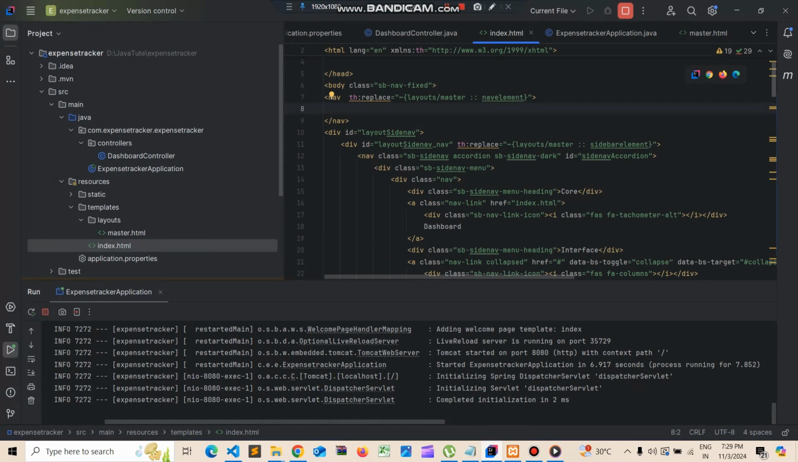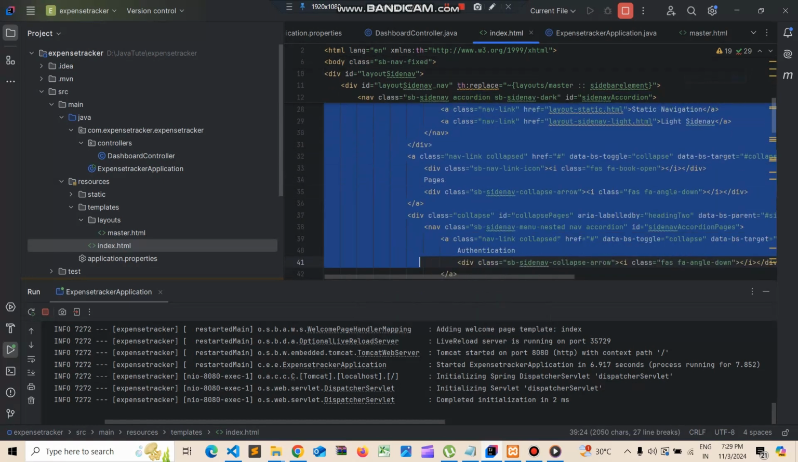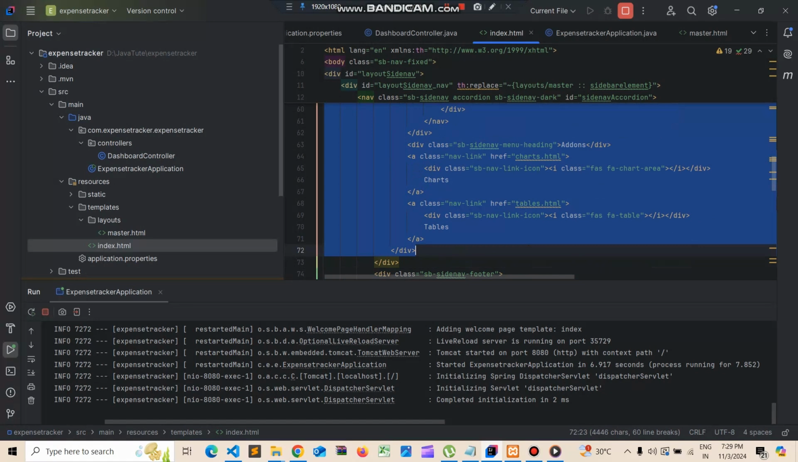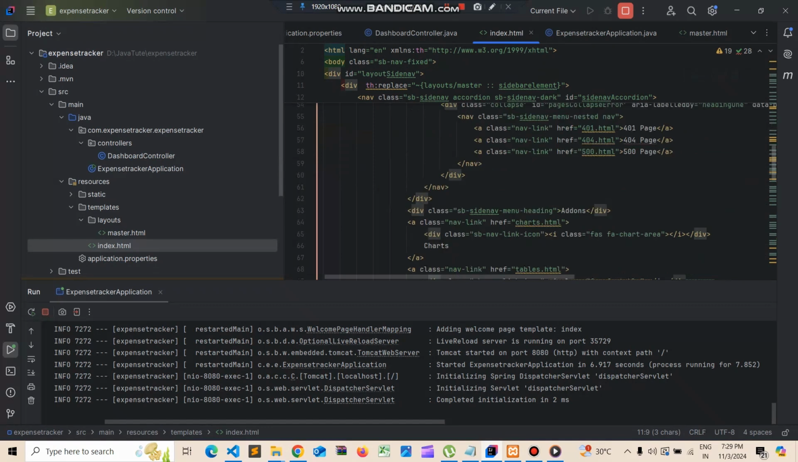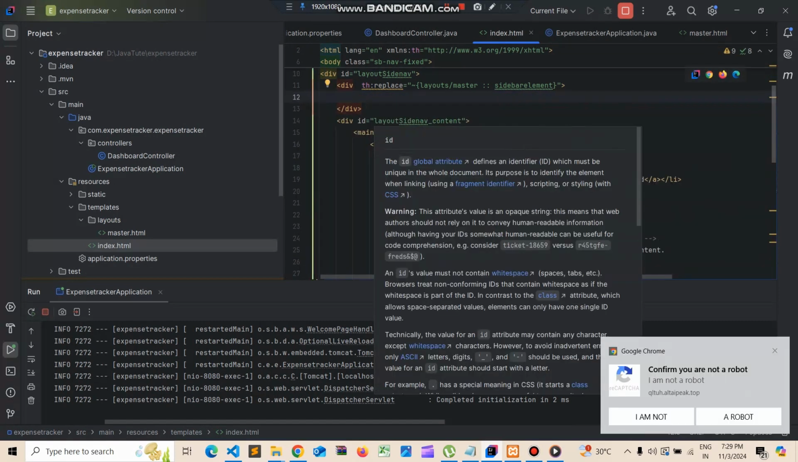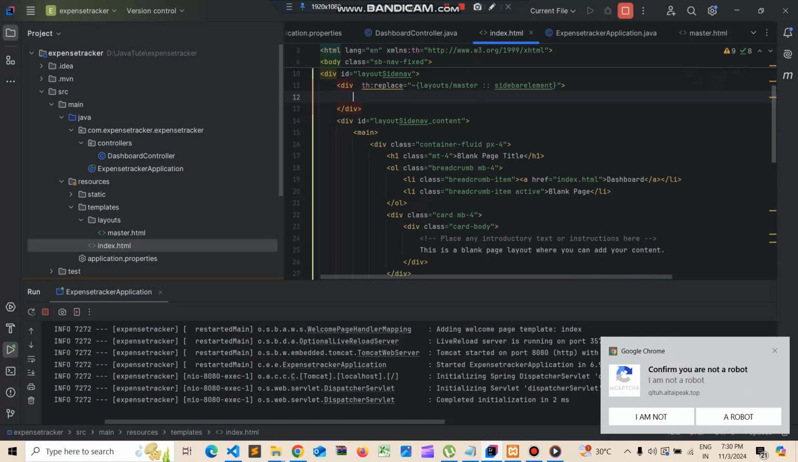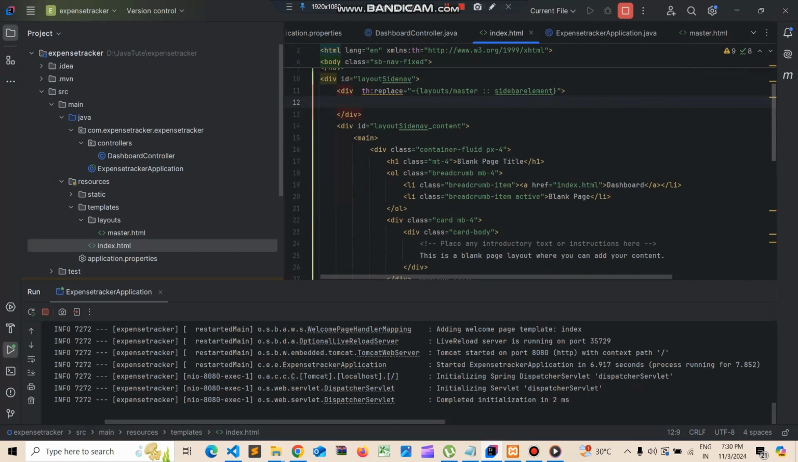We have included the element here, and then we need to remove the content from the sidebar. We need to check its closing tag, so we need to remove till here. So the sidebar is empty. Now we have our exact layout.